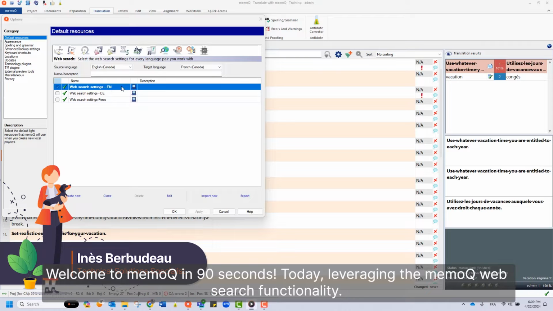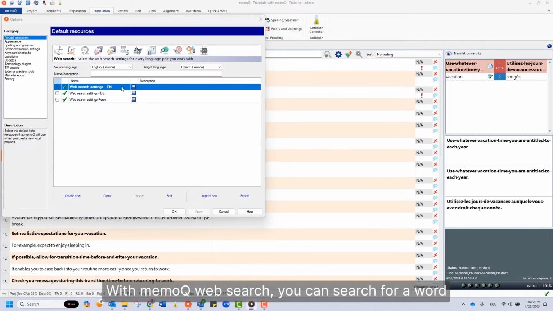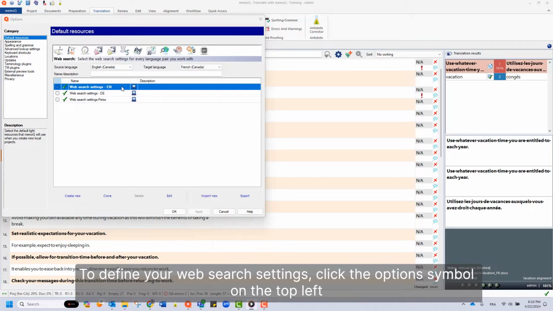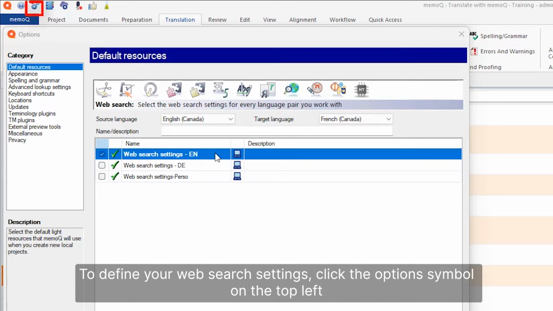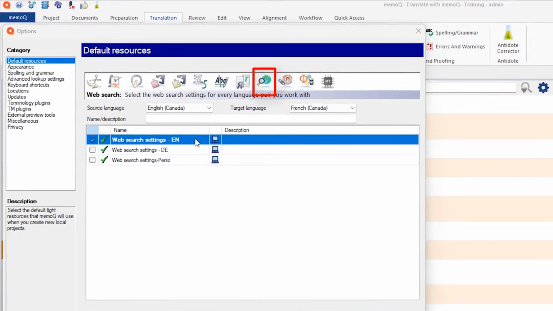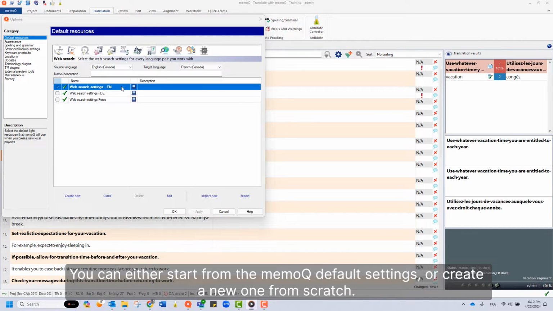Today, leveraging the memoQ web search functionality. With memoQ web search, you can search for a word or a phrase on several websites at once, directly from your memoQ interface. To define your web search settings, click the option symbol on the top left, and under Default Resources, click this symbol. You can either start from the memoQ default settings or create a new one from scratch.